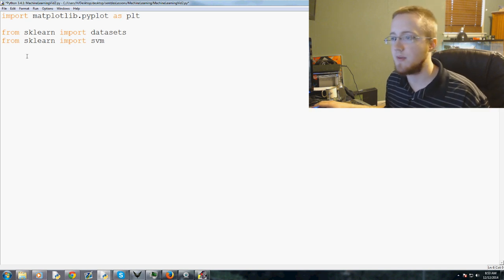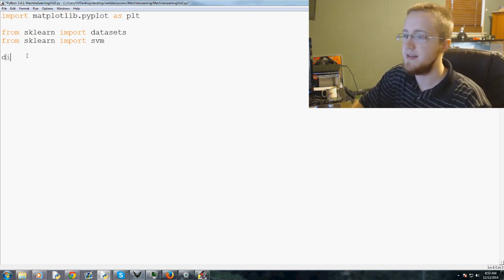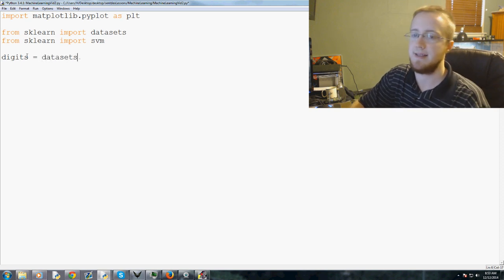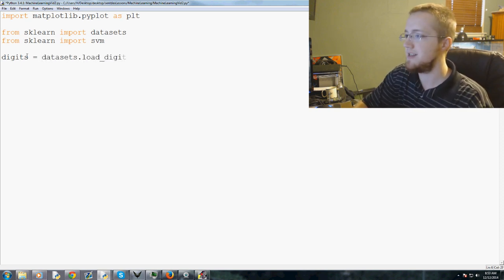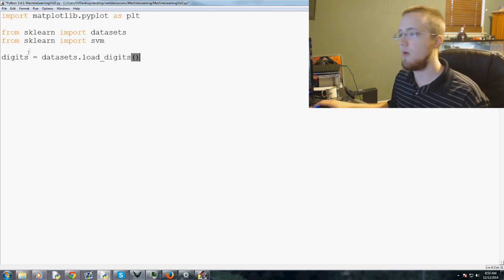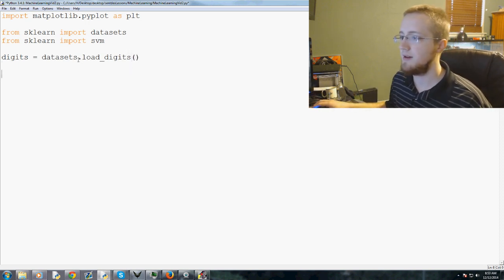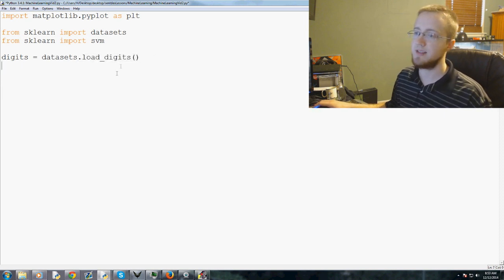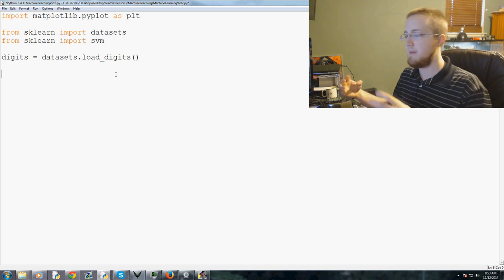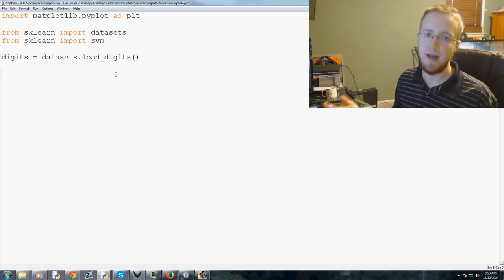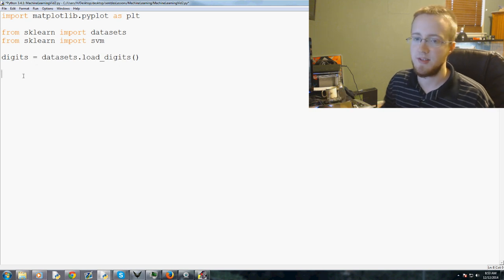Anyway, so we've got that. Now we're going to go ahead and say the digits. So this is for the digits data set. Digits equals datasets.load_digits. And this comes with a whole bunch of data, and you can look at the digits data set if you want. It's labeled, and then you've got your example, and you've got basically, not necessarily pixels, but what makes up that digit saved in this.